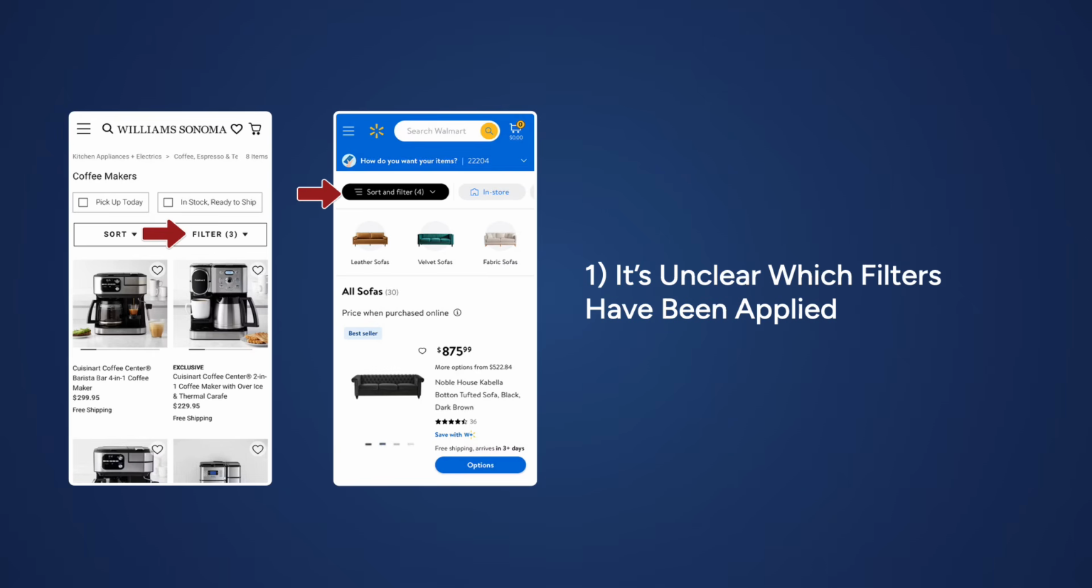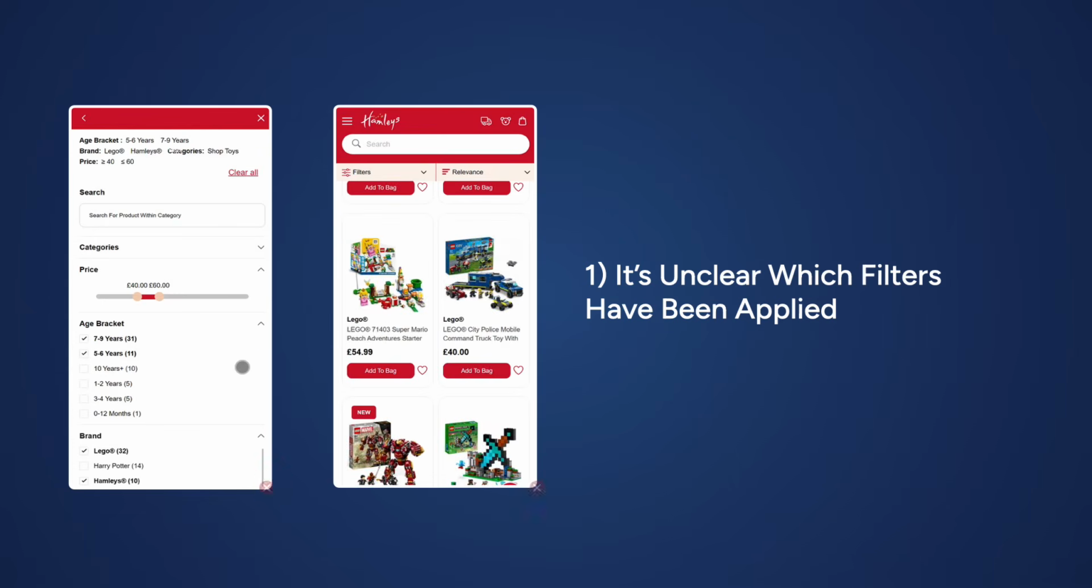For instance, at both Williams-Sonoma and Walmart, users have to reopen the filter interface just to see which filters they've applied. At Hamleys, users who apply multiple filters and scroll through results can easily lose track of how narrow their list has become. When that happens, they may assume there are no suitable products. While the filtering interface shows an overview of active filters, it doesn't help once they've returned to the product list.